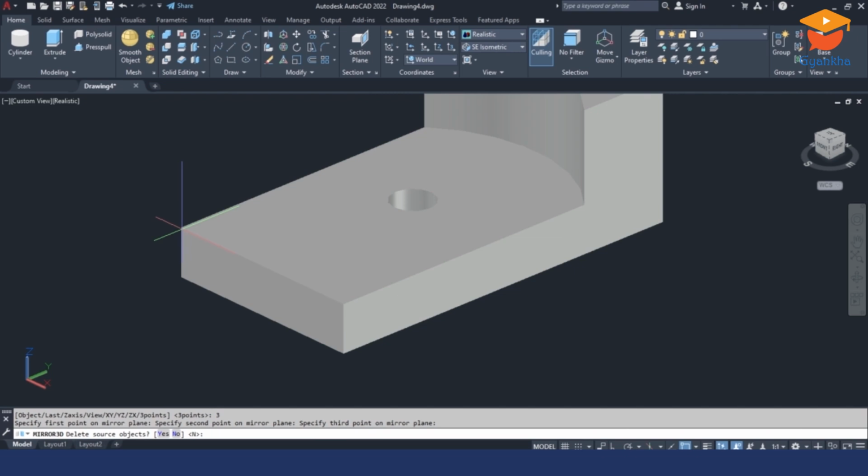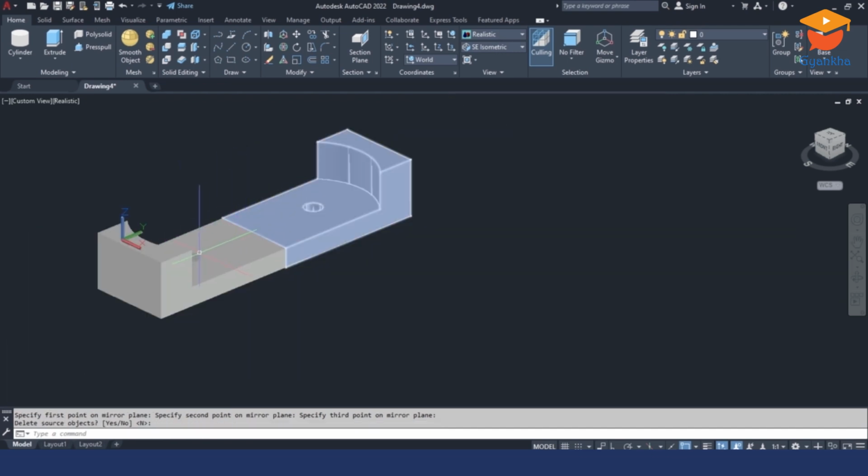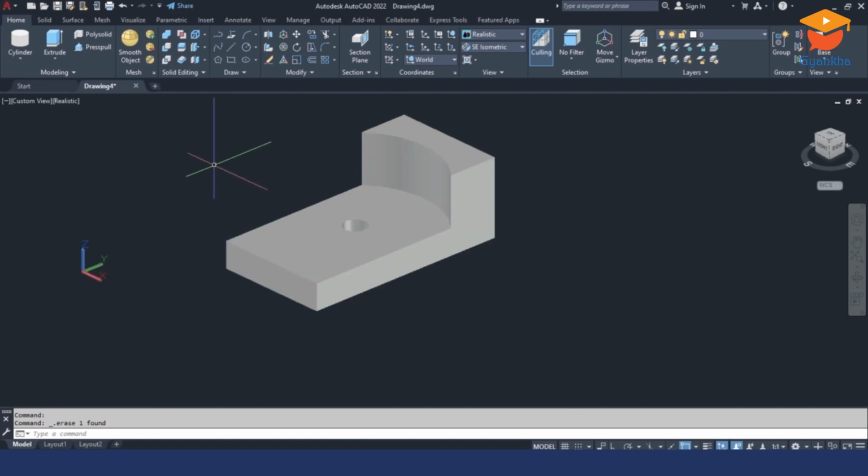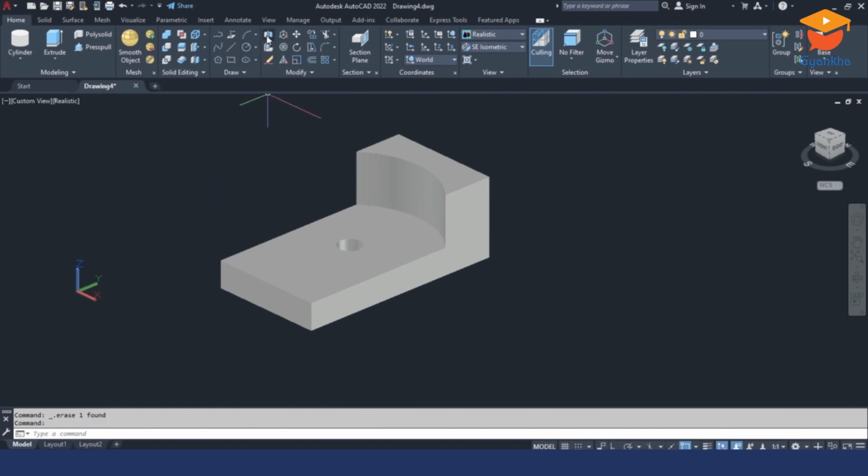And it is asking whether to delete the source object. No, I just give no, so simply enter. Now you can see it is mirrored like this, depending on our selection of the 3 points. We have a few more options also. I go to 3D mirror and select the object, enter, and this option is the ZX plane.